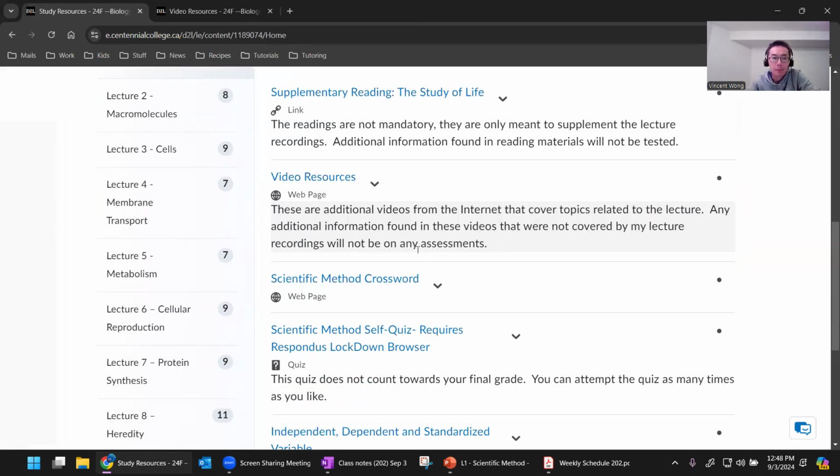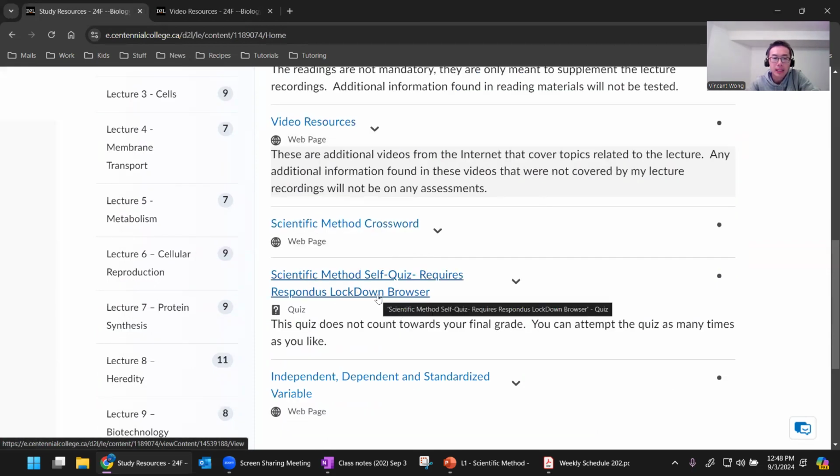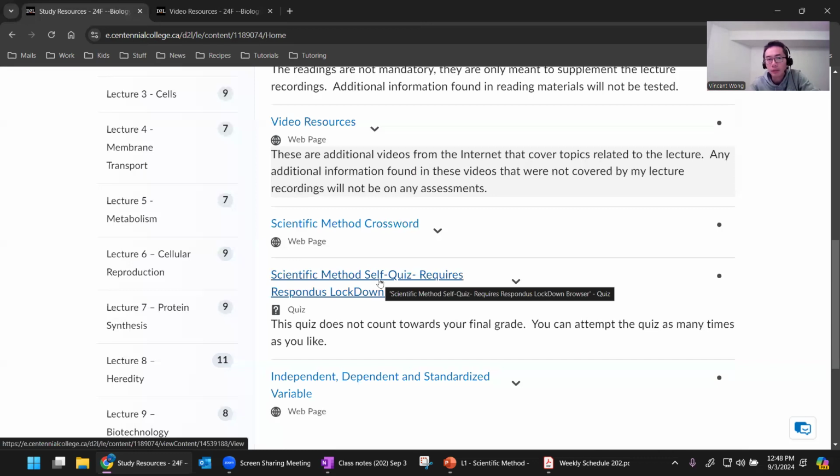Great. There are some crosswords you can do to help you learn the vocabulary. And then there is a self-quiz for you to practice on. Now, the self-quizzes are not worth any grades. You can do them as many times as you want. But a little warning is that the self-quiz questions are easier than the actual tests and quizzes, okay?